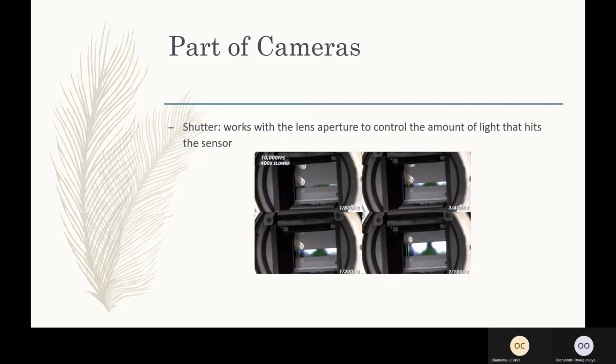Now we have the shutter. What do you mean by shutter? If you take any picture, you always hear a sound. That is the shutter. It shuts and opens. That's what you use to record. When the shutter makes that sound, it has closed and opened. It works with the lens aperture to control the amount of light that hits the sensor. We will still talk more about this.